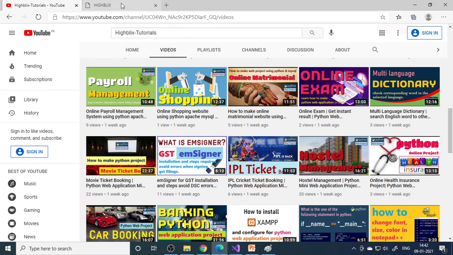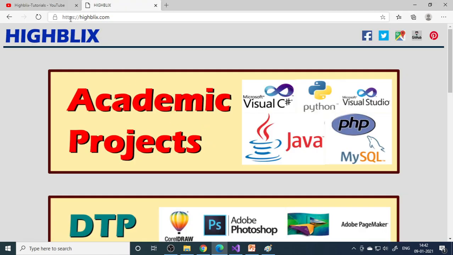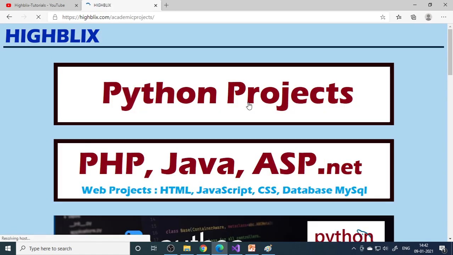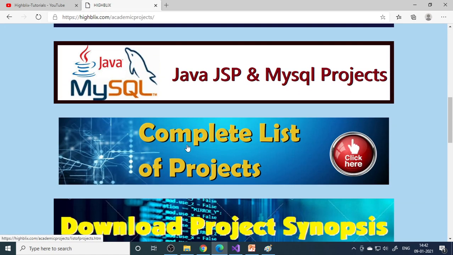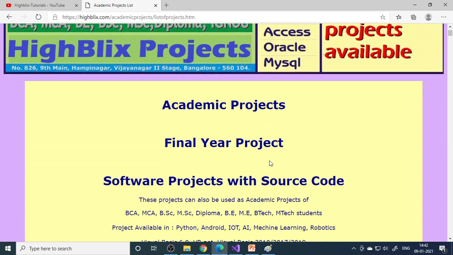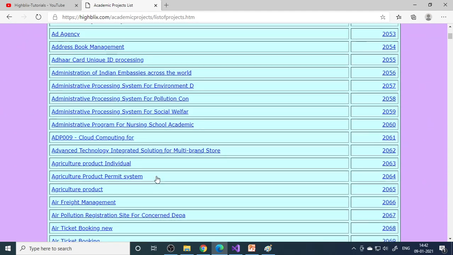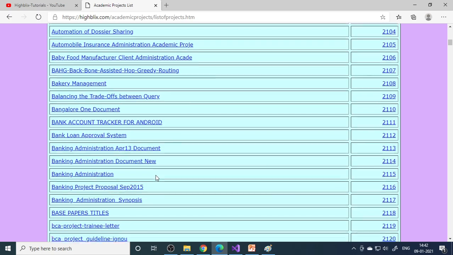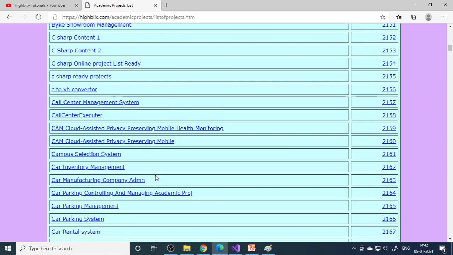Also, if you're looking for some synopsis or document related material, you can go to our website iblix.com. Here you can see that we have a lot of lists, and we are able to download synopsis here. We have different project titles here, because in a class you require different titles. Here you can see that we provide a huge number of titles. So please check, and also if you have any requirement, you can contact us so we can help you on this.